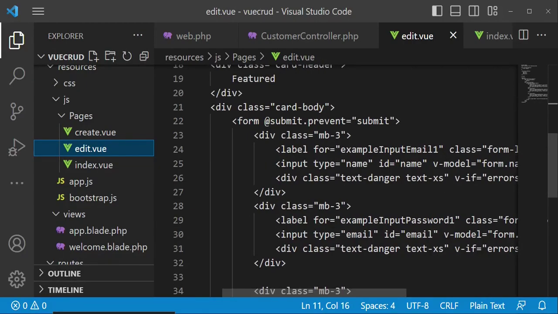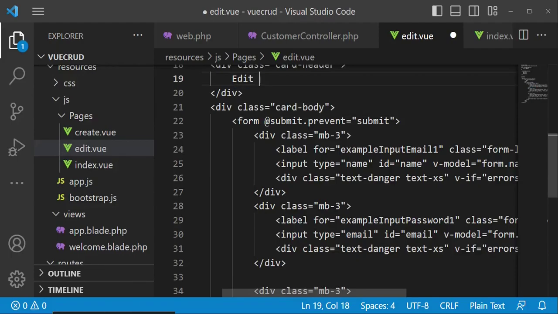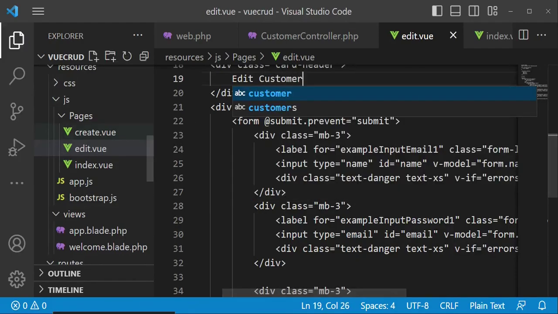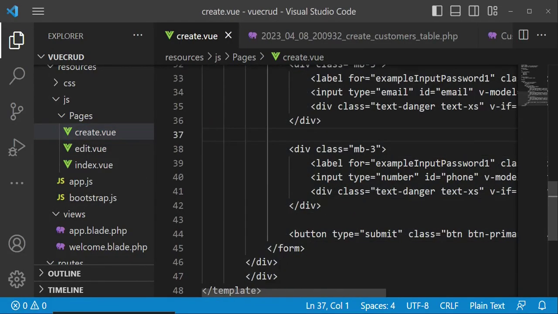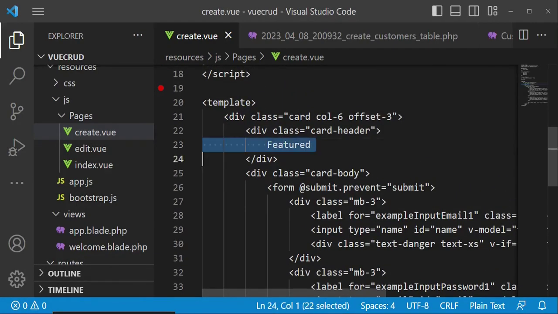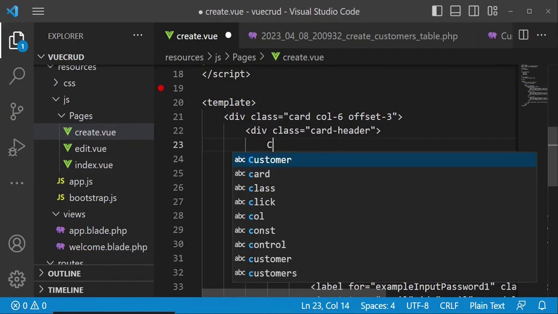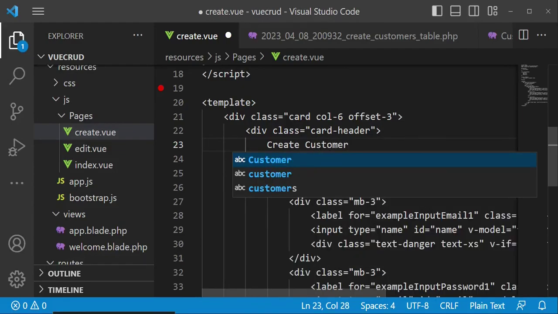Yes, here we can have edit customer like that. And I also believe in create.vue I also did not change that, it's still featured, because it is where I have copied it from. Here we can have it as create customer like that.